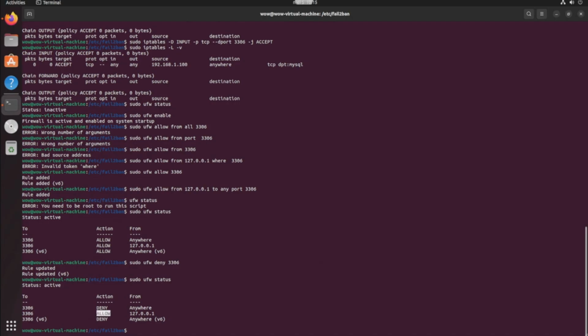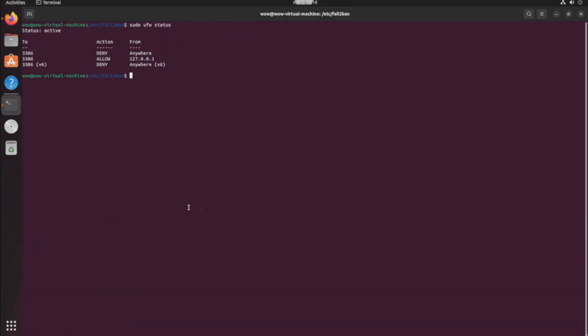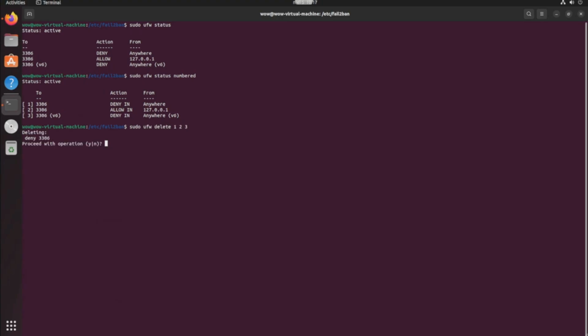So now, with this firewall alone, if we try to connect, you will see that it is going to deny me. If you want to delete one of these, you can type sudo ufw status numbered to get the number order, and then type sudo ufw delete 1, 2, or 3, for example. Proceed with operation? Yes, we'll delete it.